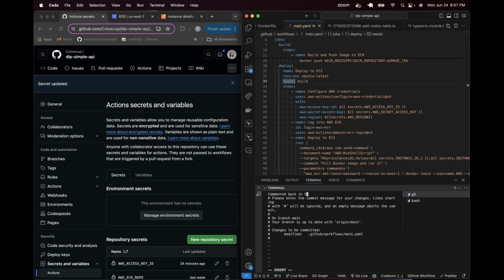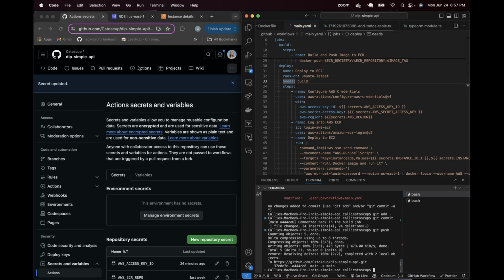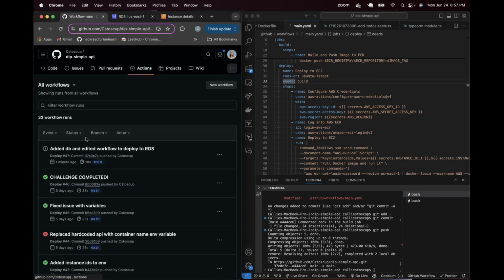Commented back in the build job. All right, now we can push, and hopefully I didn't mess anything up by trying to cancel the builds, but we shall see.